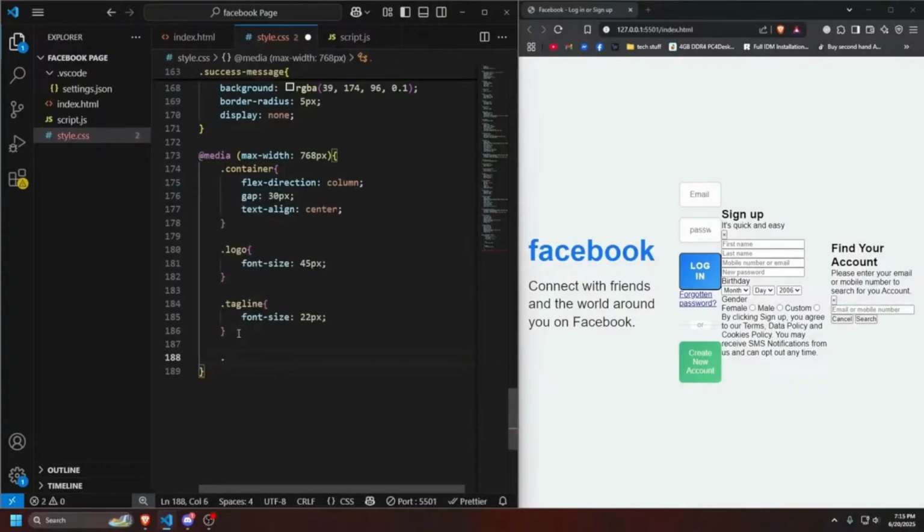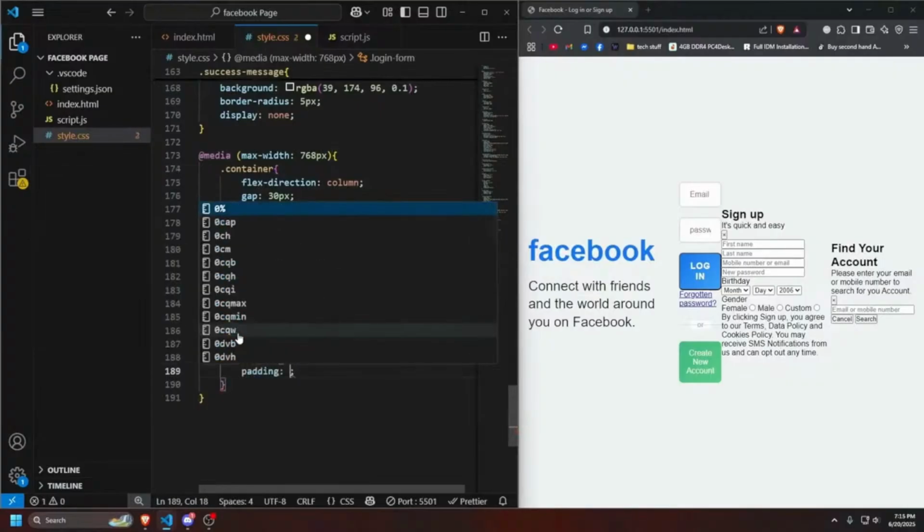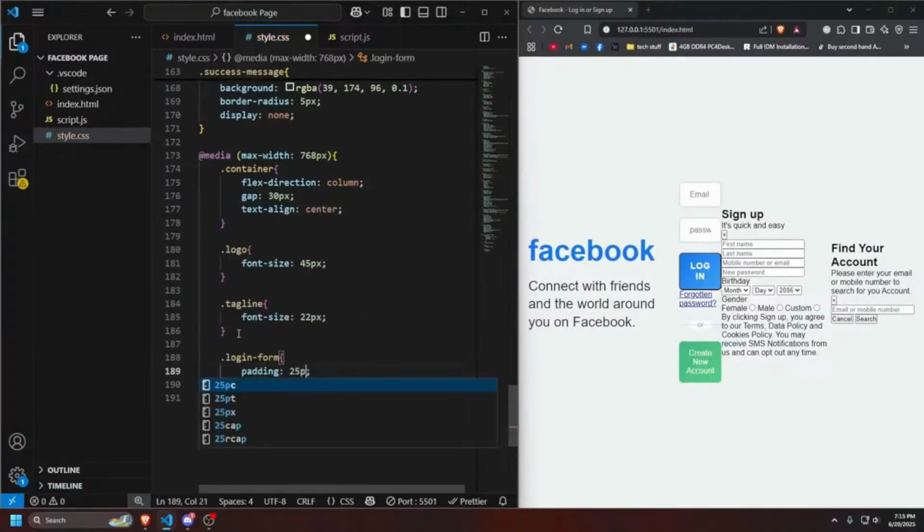And why did I do tagline again? Okay, and we'll do a padding of 25 pixels.